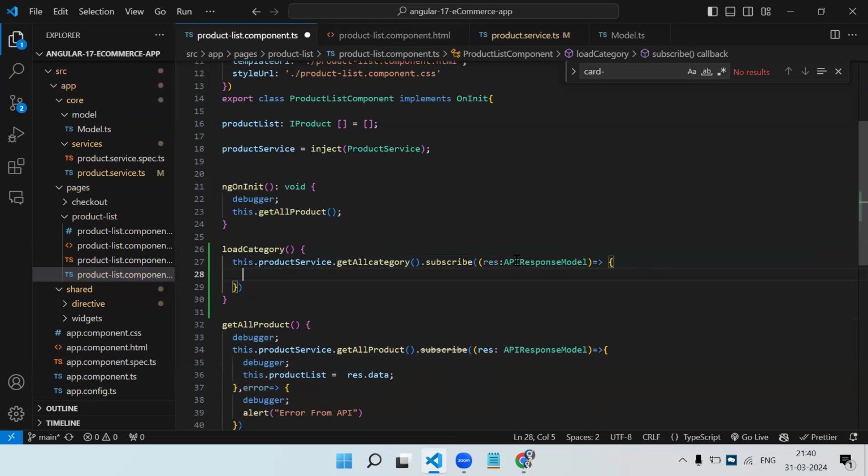Those who don't know interface and class, you can simply go with any also. If you don't know and you just want to integrate it, instead of creating an interface and class, you can directly write any. But just to make everything strongly typed, we create a class or interface.